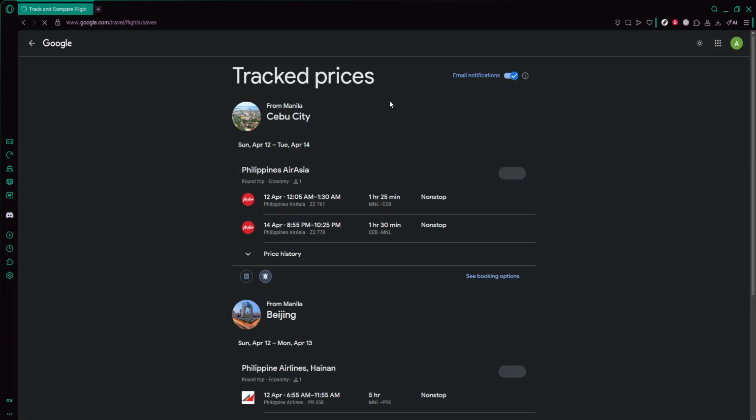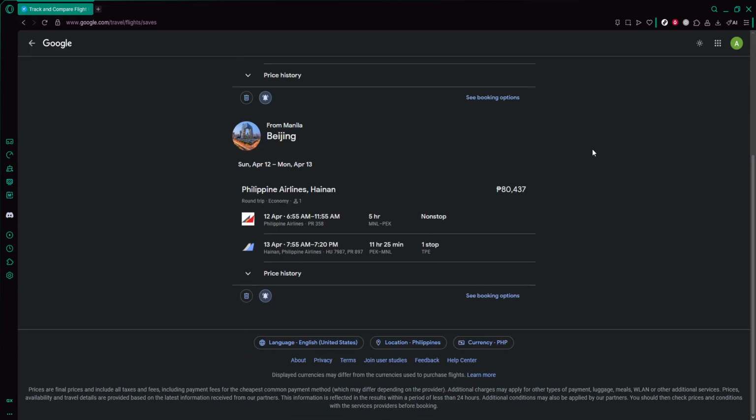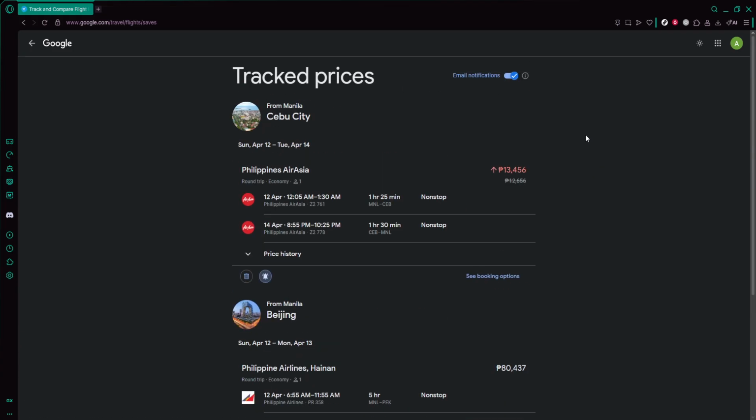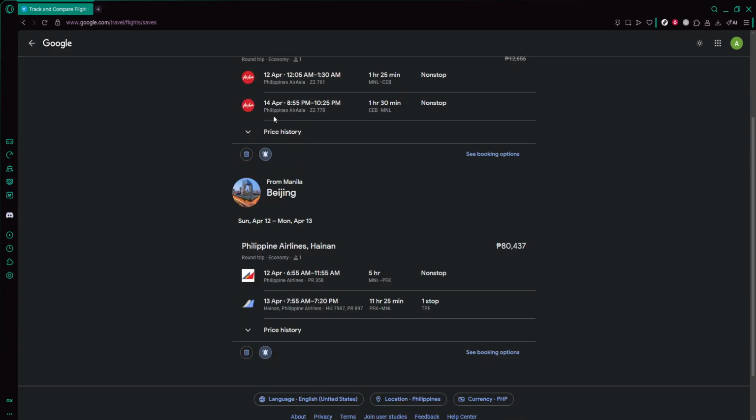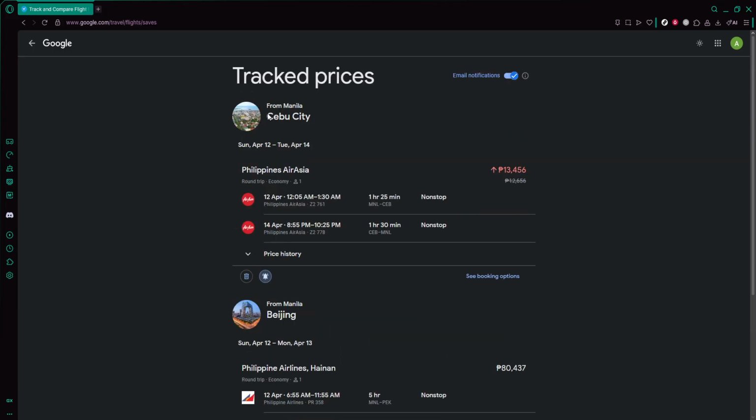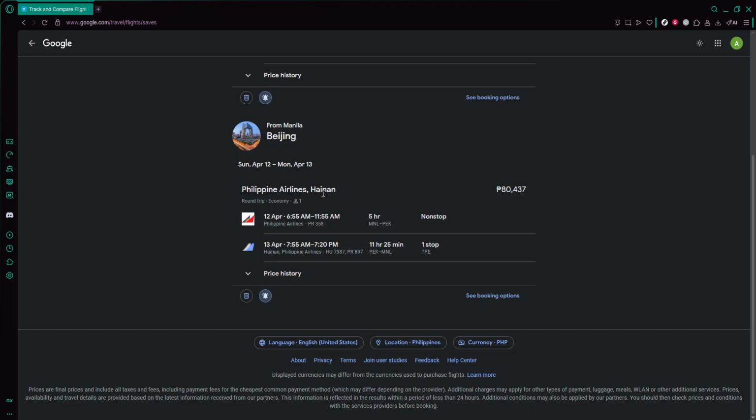After you open that section, you'll see a list of your tracked routes. Each one usually shows the departure and destination cities, the travel dates, and sometimes the current price or recent price trend. Take a moment to scan through this list to find the specific route whose alerts you want to turn off. If you have several tracked flights, it might help to look carefully at the dates and destinations to make sure you're selecting the correct one, especially if you've tracked similar trips.